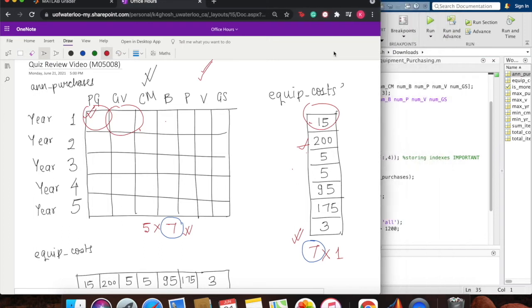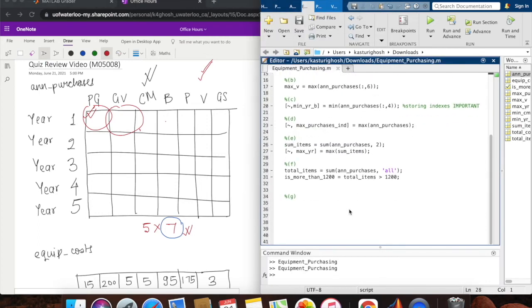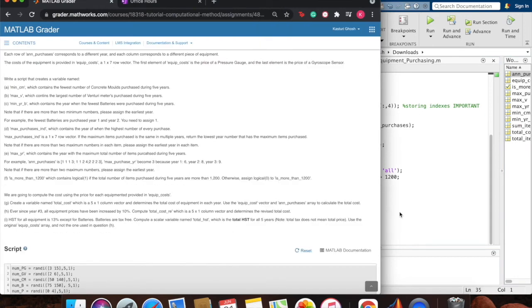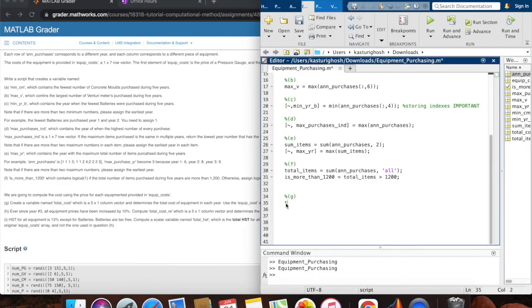So what I need to do is basically multiply my purchases by the transpose of equip costs and store that in my answer. So what variable do I need? It's called total cost. All right. So total cost equals purchases multiplied by equip costs and the transpose of that. All right, so this is all I am going to be doing for this particular question.